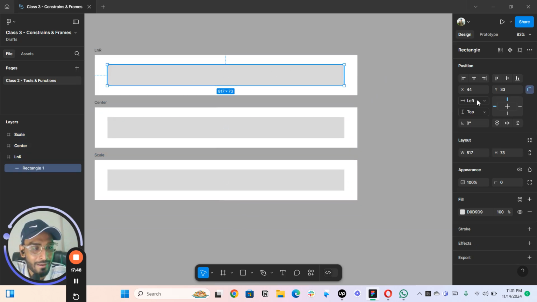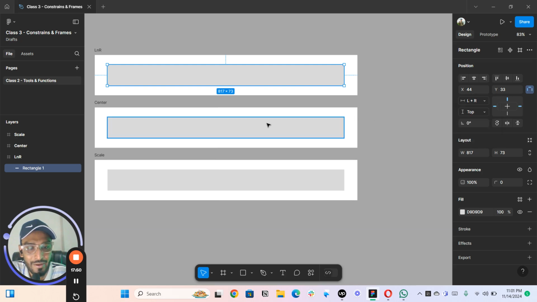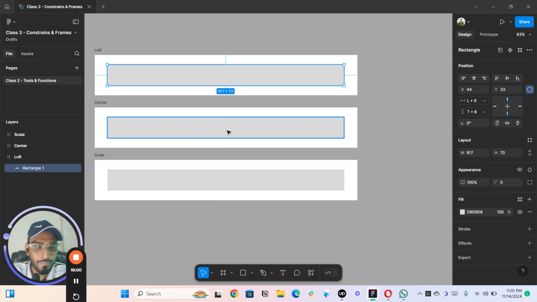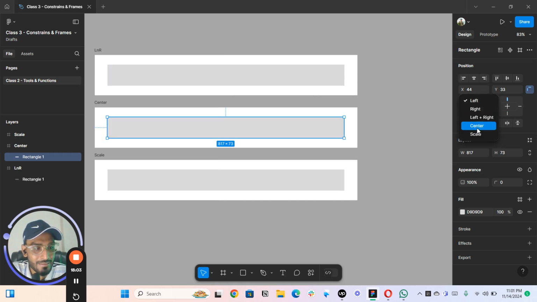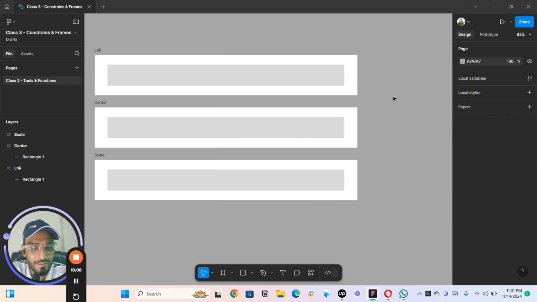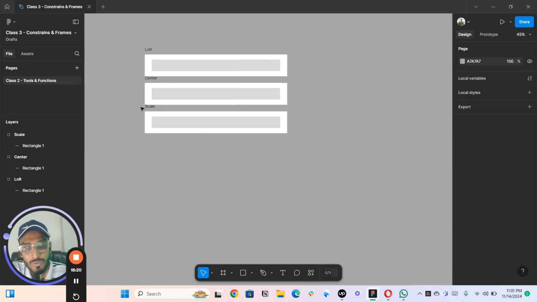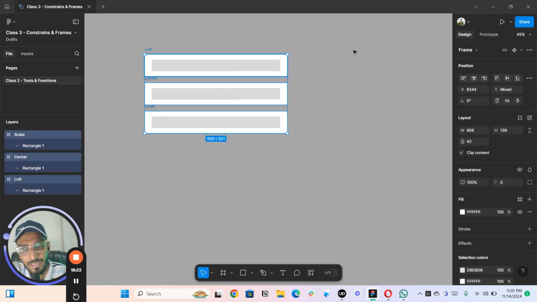So I'm going to apply left and right on this one. And in that horizontal case, we also have top and bottom, center and scale. So we keep top and bottom, then we apply center on this one. Similarly, right here, we adjust the center, and then we have the scale as well, so we apply scale here too. Okay, so let me quickly make them components.